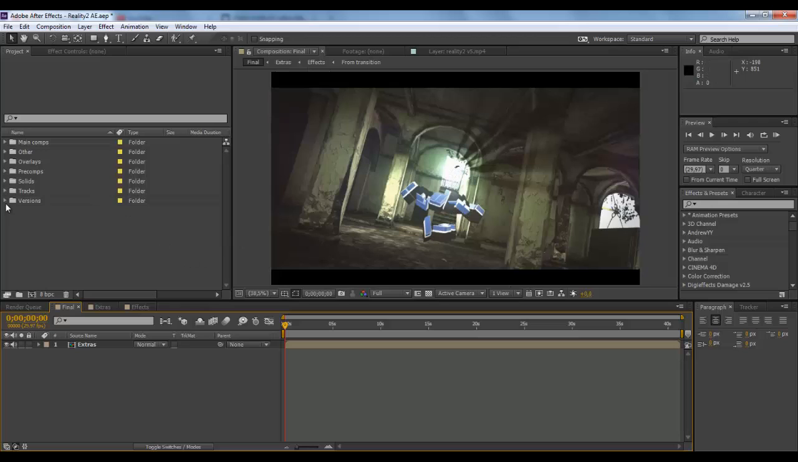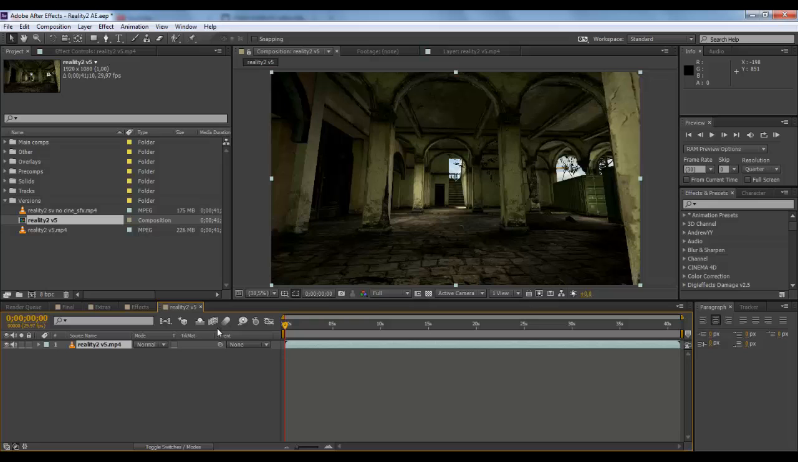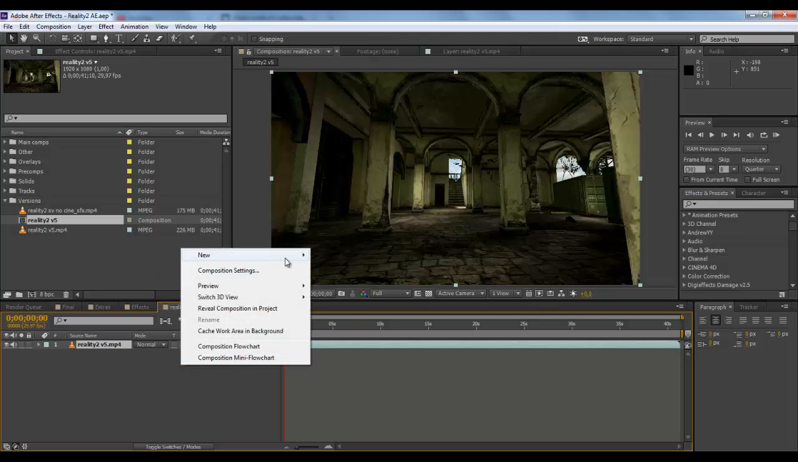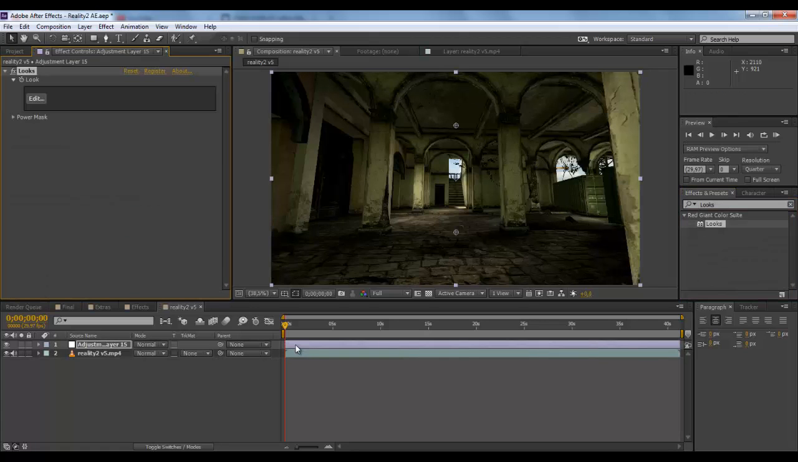Alright, so I have my edit that I rendered in Sony Vegas. I will be creating a new composition by clicking on it and dragging it onto this little icon. It's gonna create a new composition. Now you wanna right click, then click on new and adjustment layer, and you'll want to go and get Magic Bullet Looks. And this is the basics of the CC.